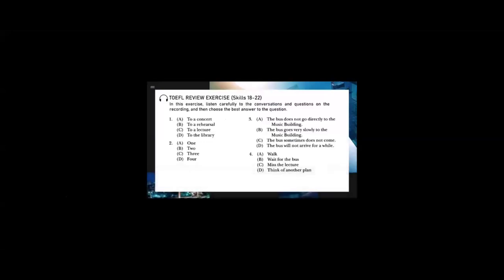Conversation 1. Questions 1 through 4. Listen to a man asking a woman for directions. Can you tell me how to get to the music building from here? I have a lecture to attend there. Oh, are you new to campus? Yes, I just got here last night.